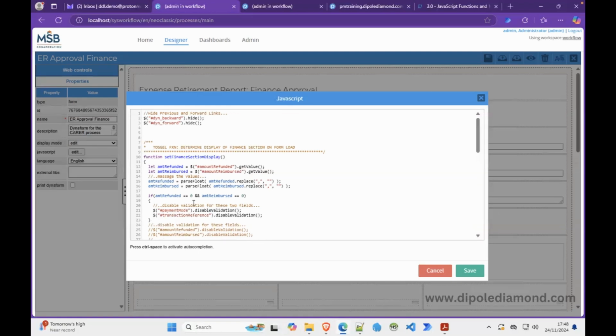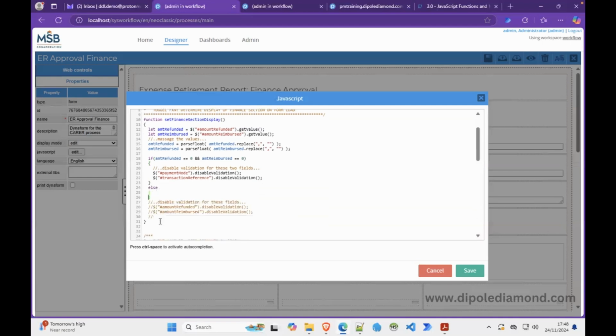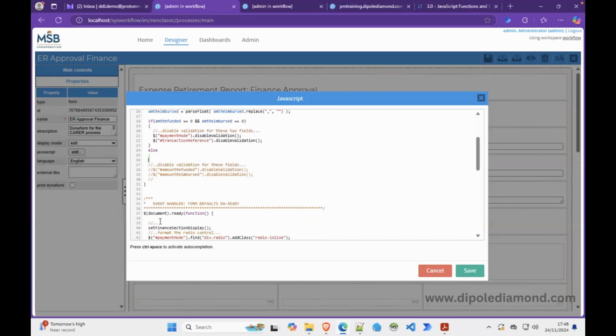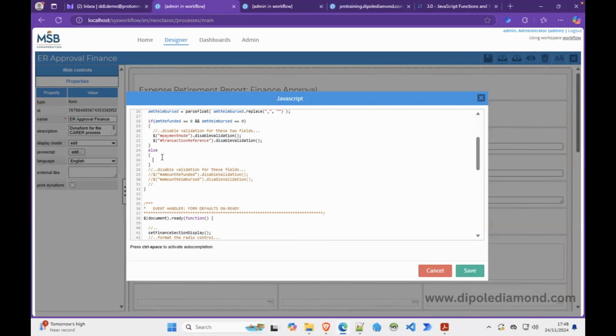So we'll disable validation for those two, okay? Else, it means those guys, they are required. So we do an else here. They are required. And not only are they required, remember the required property is already set. They need to be editable.